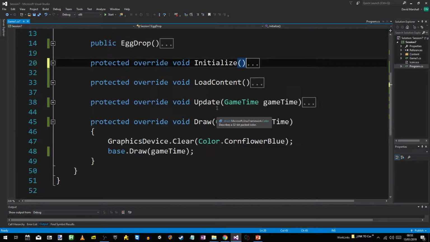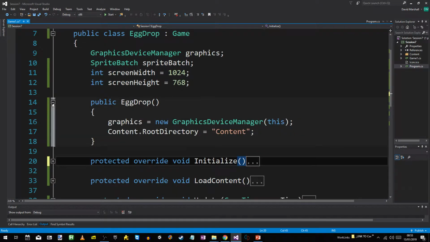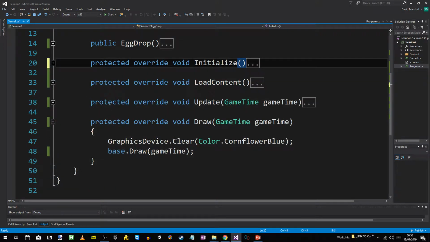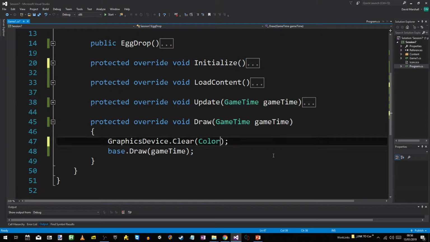In the Draw function, we've looked at the constructor and put stuff in there. We've looked at Initialize and put stuff in there. But these are all things that happen before the game starts. And once the game's running, there's things you can do as well. So you can set the color of the window. It's cornflower blue at the moment. Plenty of other options in there.